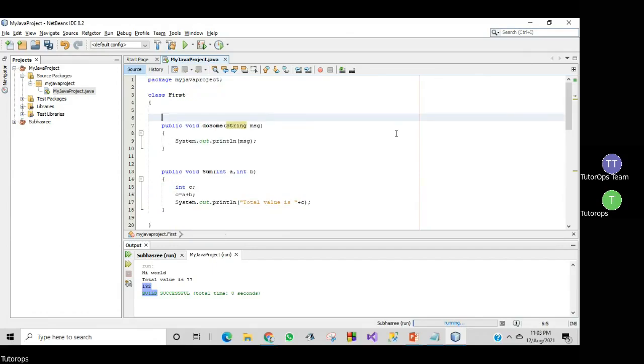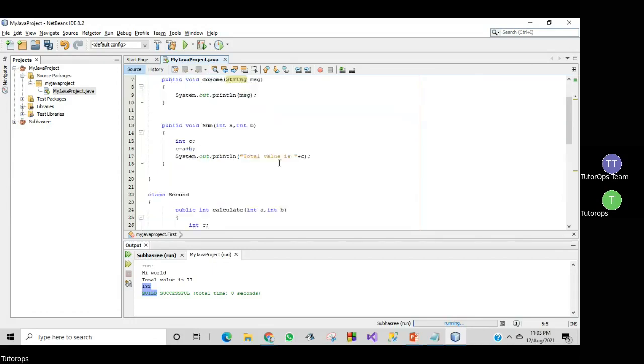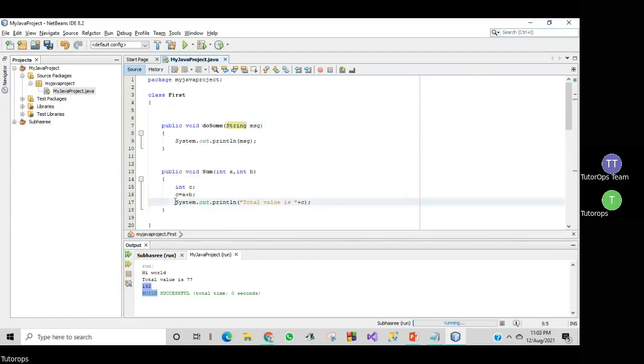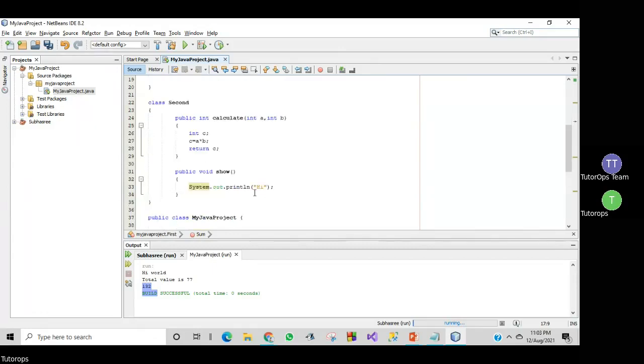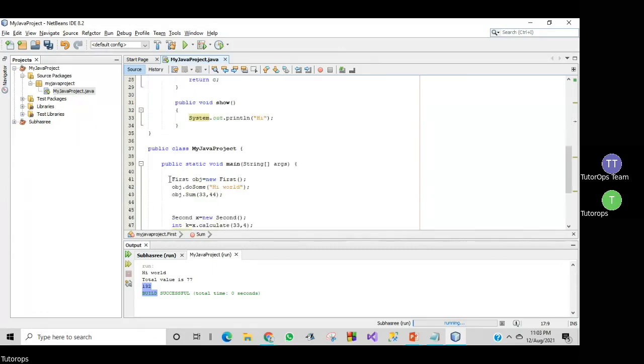Each class has a default constructor, which will be called if you do not write one. So here you have not written any constructor for class first or class second. So the system provides the default constructor. For that reason you are able to create this object. The new keyword will create the instance of the class.